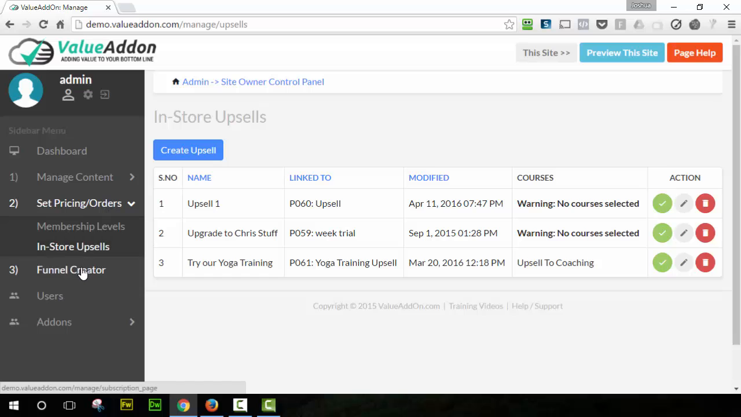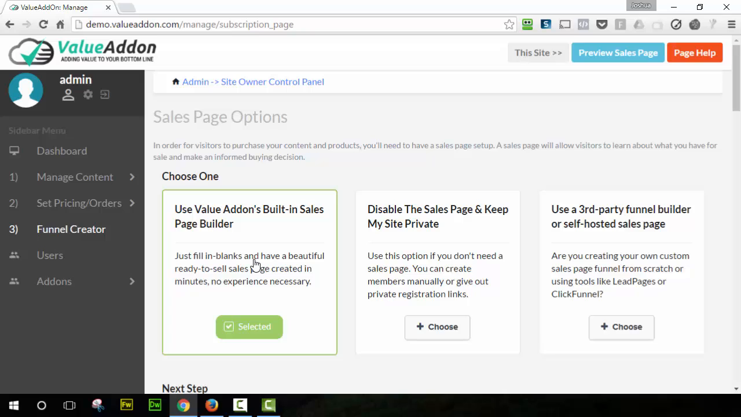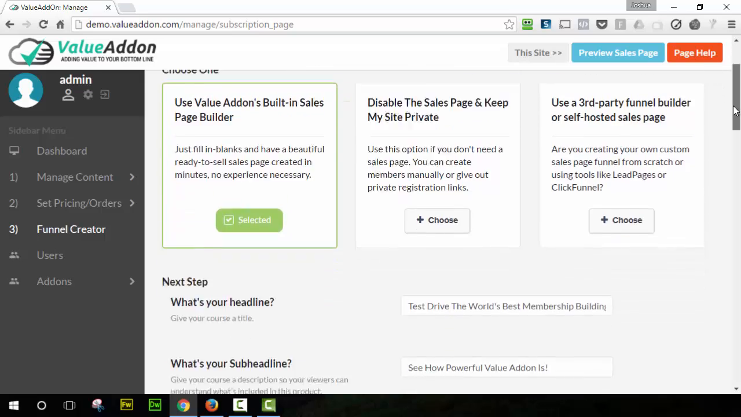The third navigation item we have is the funnel creator. Now we have big plans for this, but right now you have a few easy to use options. The first option you have is you can use Value Addon's built-in sales page. If you're not a funnel whiz, if you're not a webmaster, if you don't know how to build sales pages, don't worry, we have you covered, because you can come in here and you can fill out this simple form.